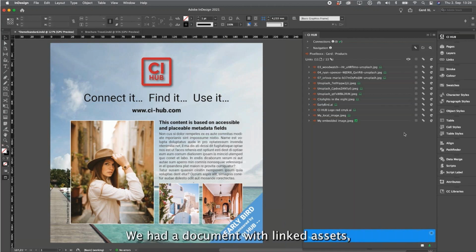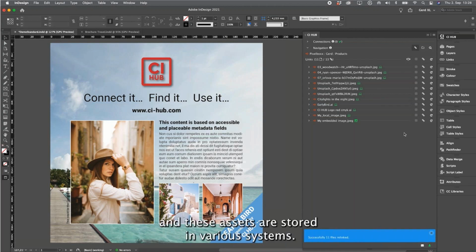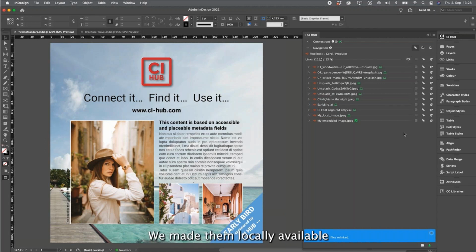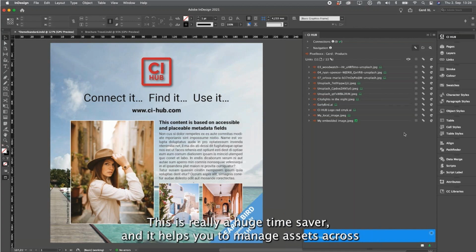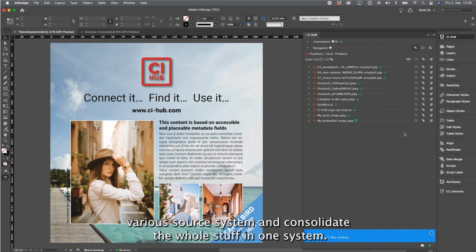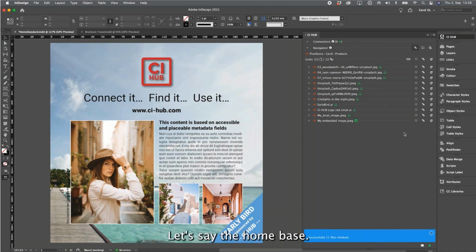We had a document with linked assets, and these assets are stored in various systems. We made them locally available, and we uploaded them into our target system. We have checked if some of the assets are already in my target system, and we are sure to have the latest versions of them. That was done in a minute. This is really a huge time saver, and it helps you to manage assets across various source systems and consolidate the whole stuff in one system. Let's say the home base.